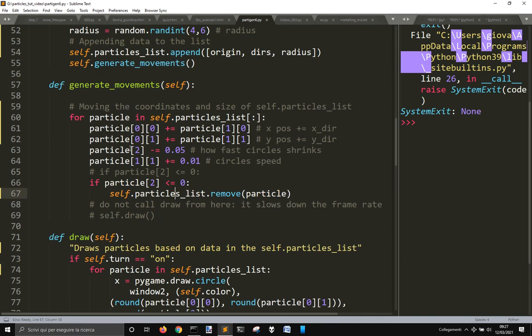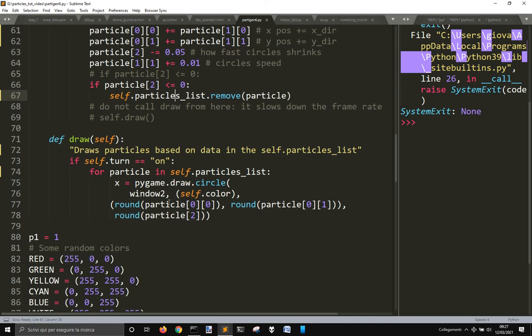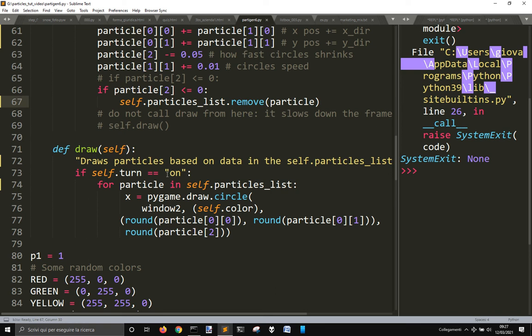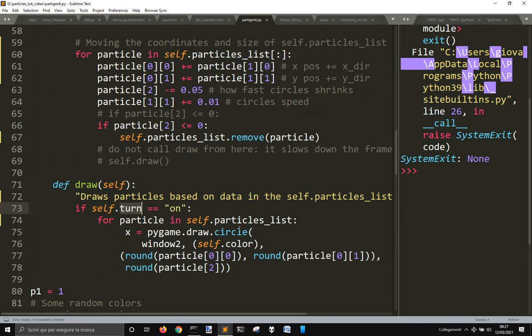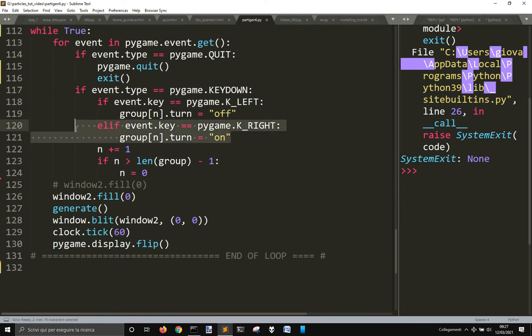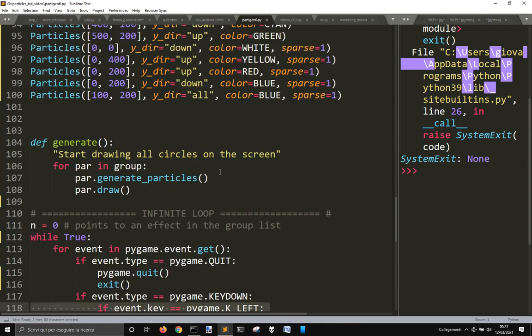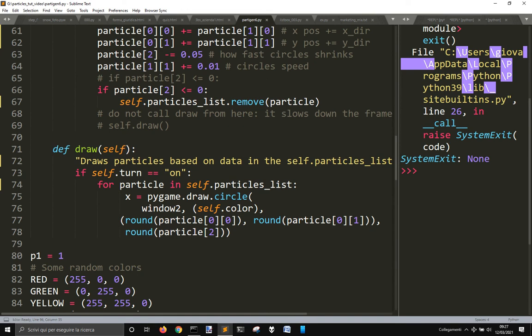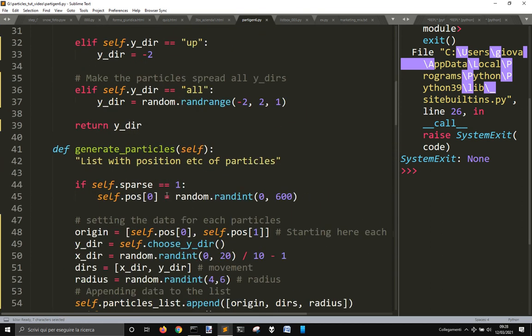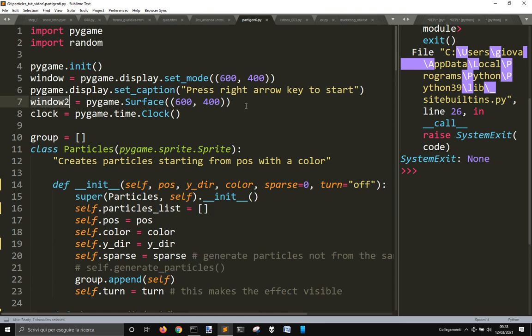And now that we have generated the movement, so generated the new position of the particles, we are going to draw them. So if self.turn_on is equal to on, if it's not on, we won't draw them on the screen. This turn_on is used here. When I press right, it's on, and when I press left, it's off. So you don't see them when you press that arrow key. And so what happens is that for every particle in the particle list, we will draw a circle on window 2. There is a surface that I've made here. It's not the main surface.